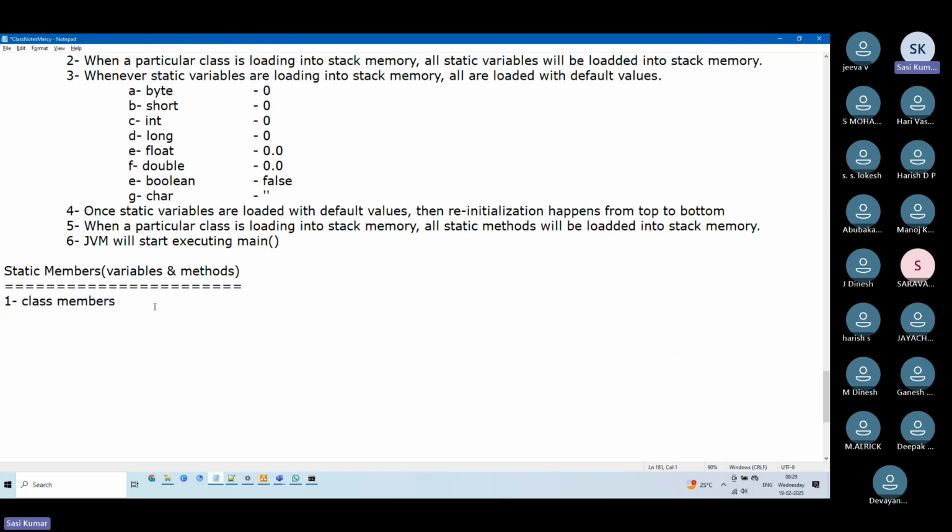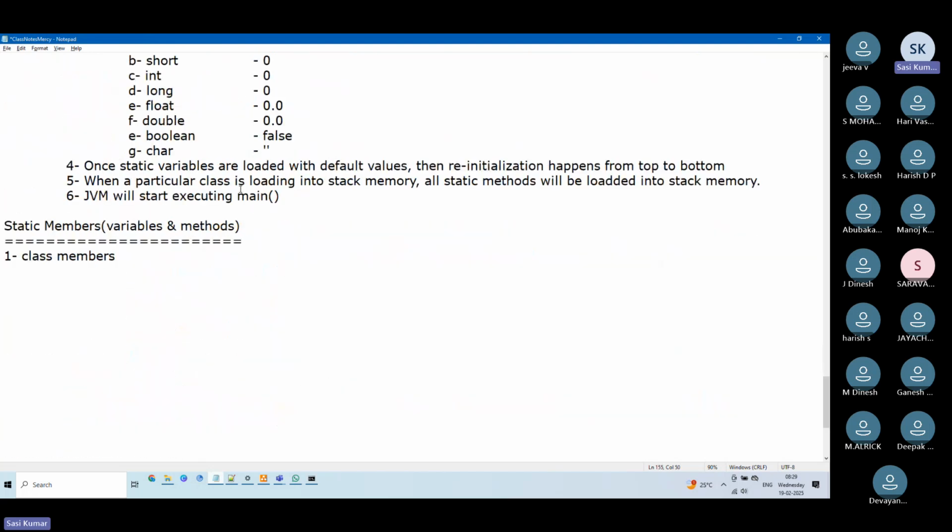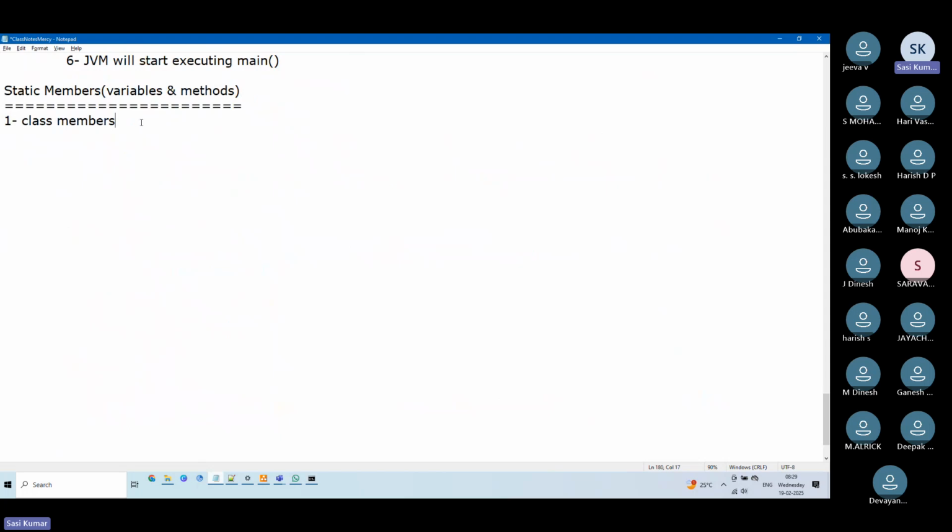So as I told you, if you see something related to static, it belongs to a class. That is what I've been telling you. So that is why the static members are also called class members. That is a different name for the static members. Or there is one more, which is global members.